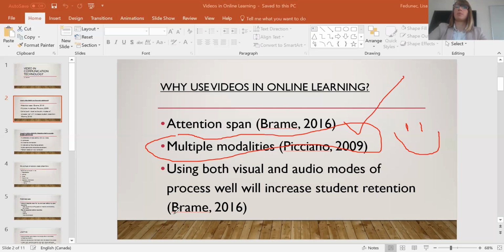Another thing from, again, Brain is she found in her research that with using both visual and audio modes, students end up processing and retaining information a lot better than if you just relied on one, so just speaking and no video, no movement, nothing, or just the other, where you would just have diagrams and you wouldn't explain them, just written text and a couple of diagrams. So those are some of the reasons why it's good to use videos.